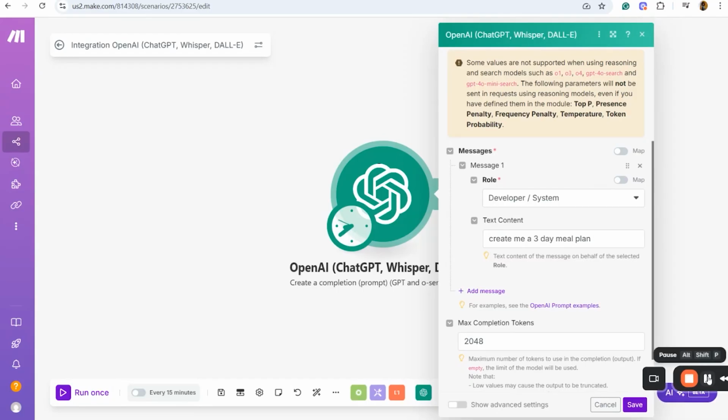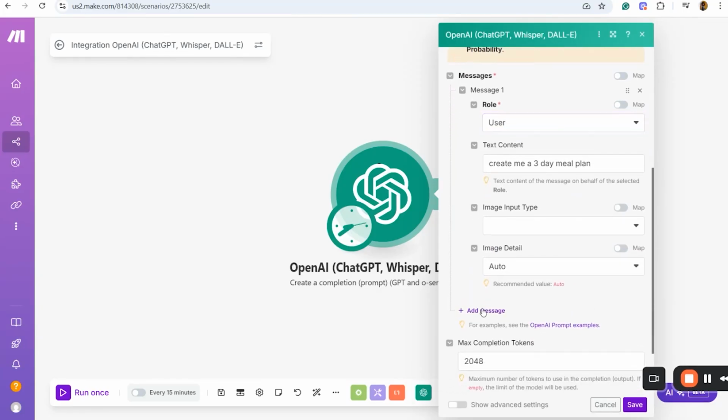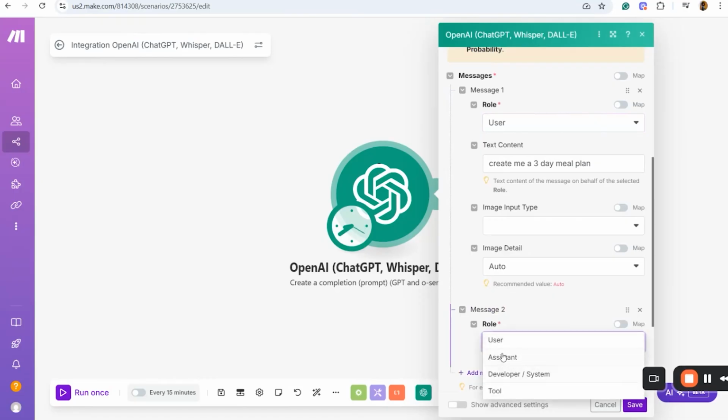Let's now look at a simple demonstration of what I just explained. So here we have our ChatGPT model. I had created this as my user role. I want to create a developer role. So what I do is I scroll down a bit and add message. Here is now where I can add the developer role. I take the drop down and select the developer role.